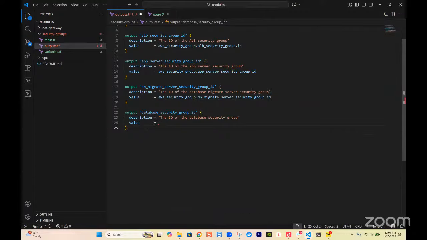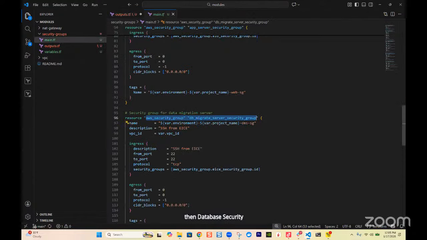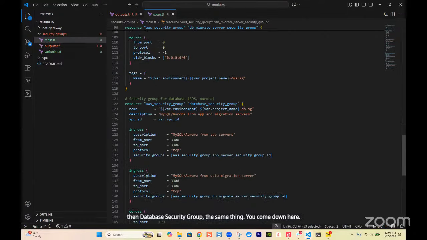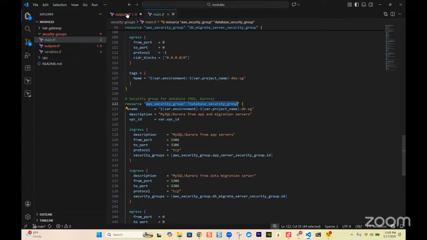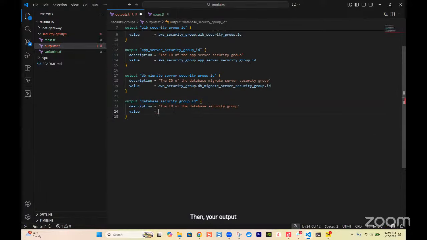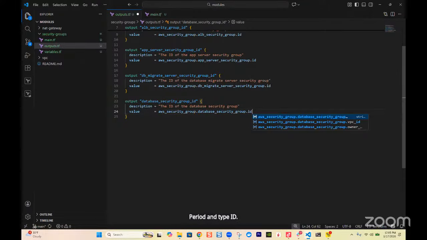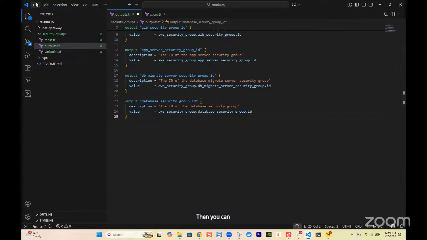Then database security group, the same thing. You come down here, copy the resource type and the reference name. Then in your output file, you paste it here. Remove the quotes, period, and type ID. Then you can save it, save your files.